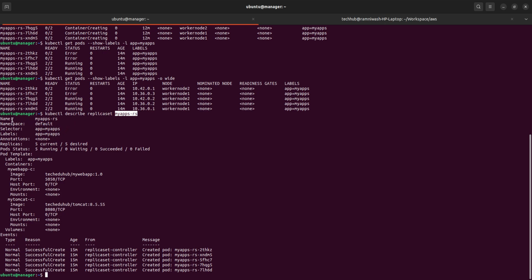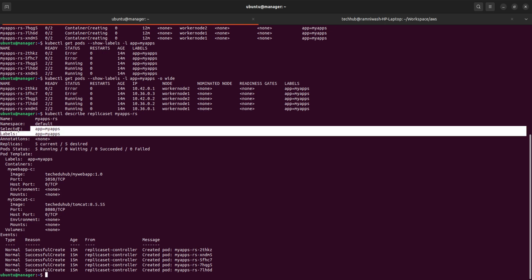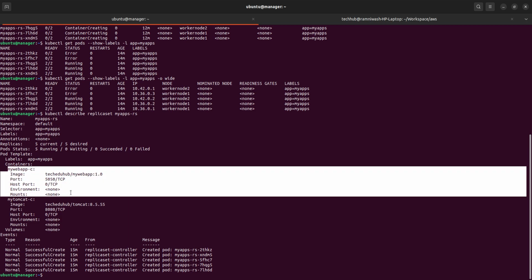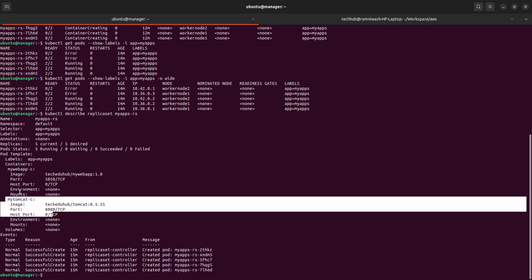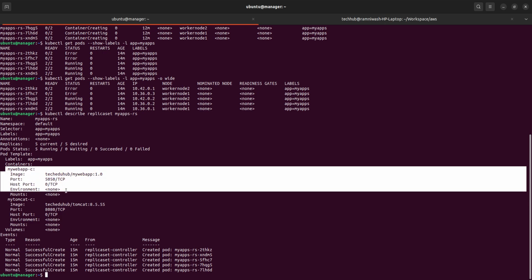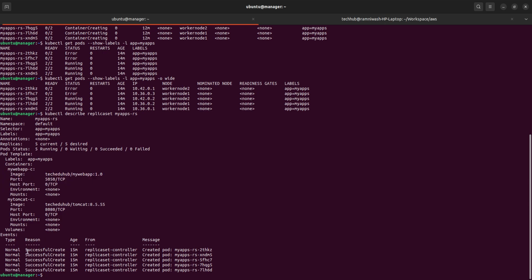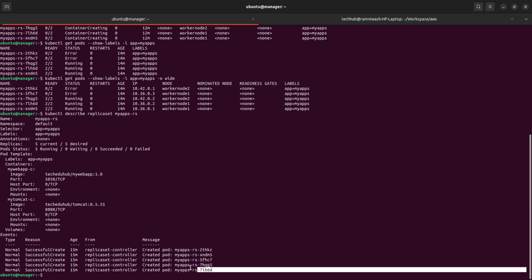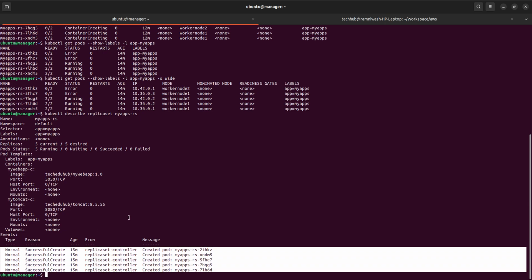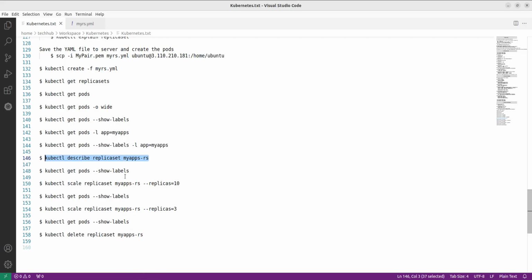I want to describe it. So it is describing the namespace. By default the default namespace is used, and the selector and labels. This is the selector and labels. Pods template: like this is the pod, 2 pods are there. One pod is my Tomcat, another pod is my web app. And these are the events, successfully created. How many containers are created? Successfully created 15 minutes ago. Okay, so like that you can describe.